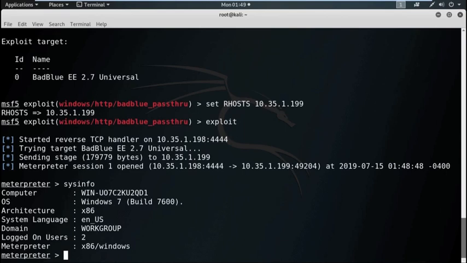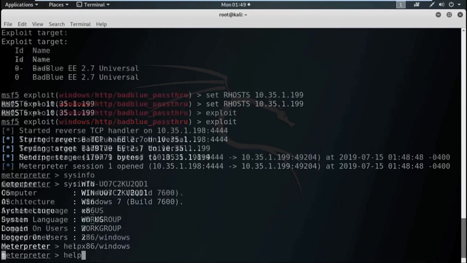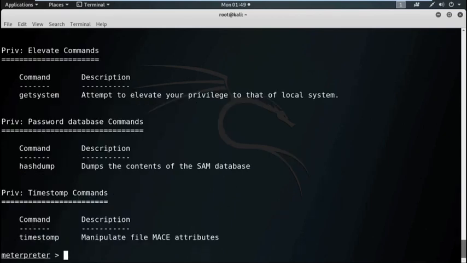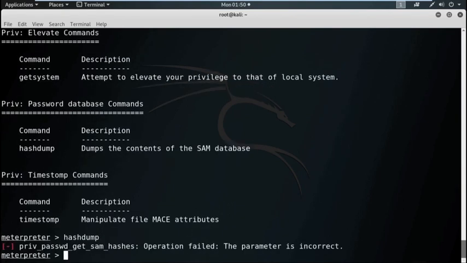Now, from the meterpreter session, we can execute lots of commands which are available in meterpreter. By typing help, we can check all the available commands. One of the important commands is hashdump. By using the command hashdump, we can dump the content of the SAM database, that means the passwords of the target machine. But in this scenario, hashdump is not working.